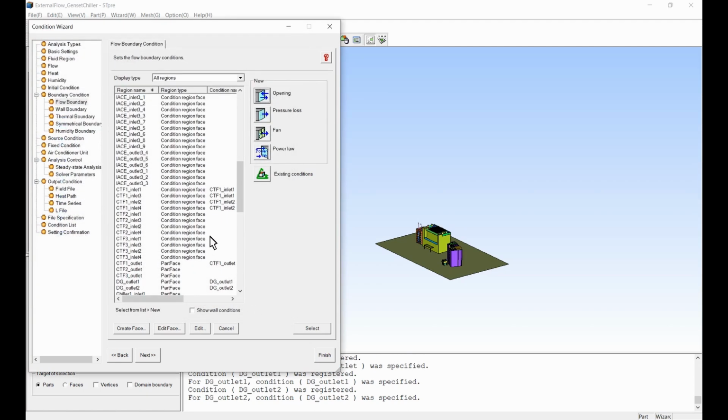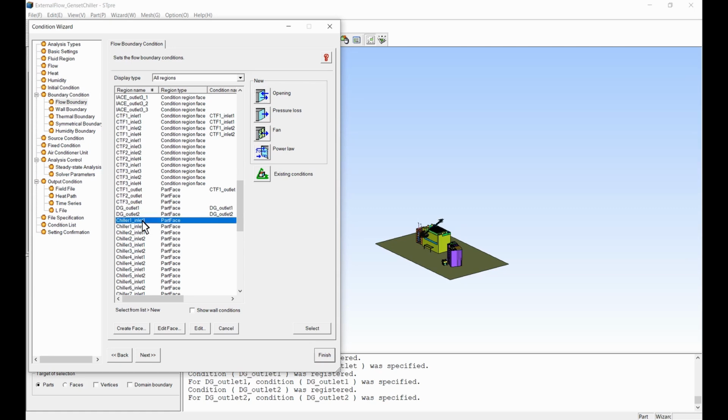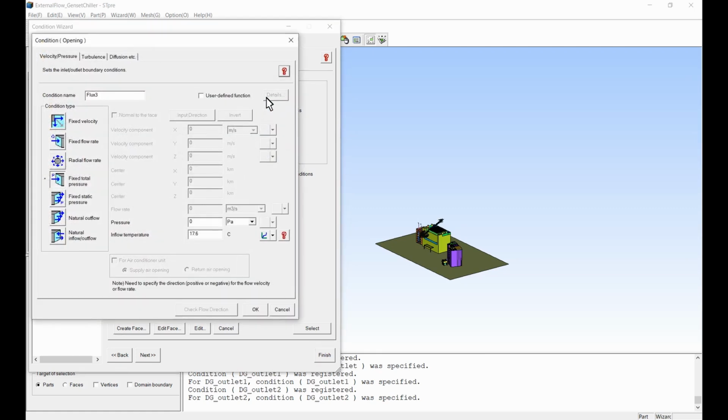We set now the conditions for the chiller 1 part, and we follow the same procedure as well. Follow the same for the other chiller parts.